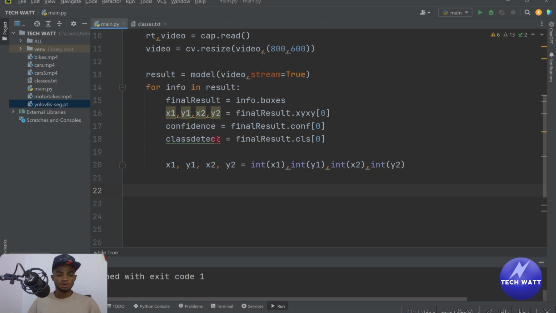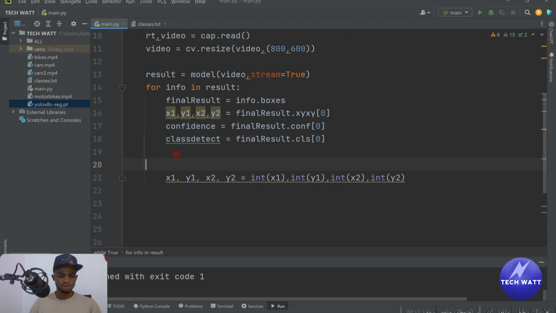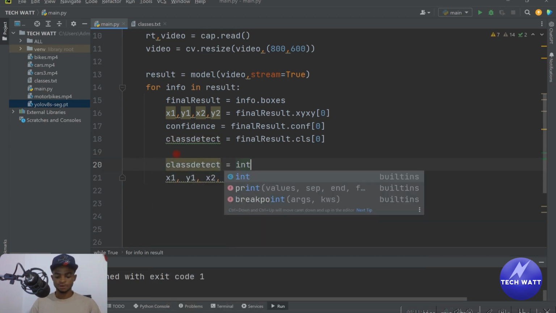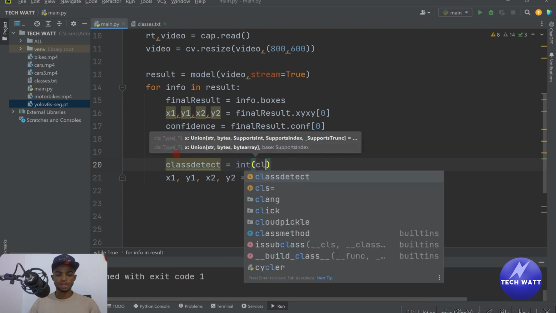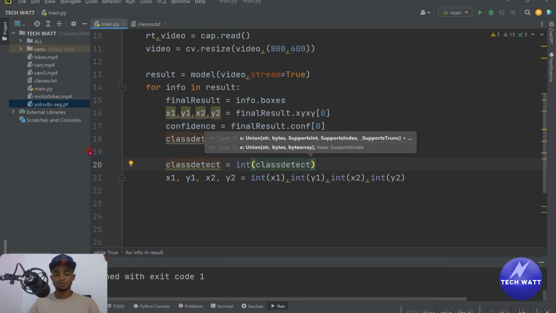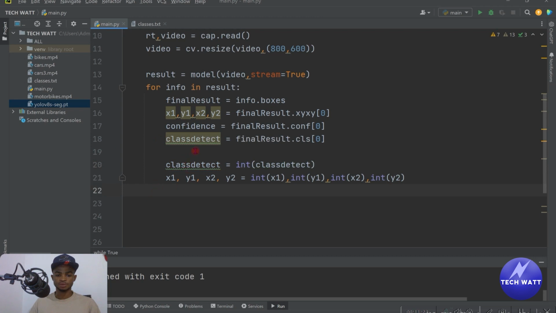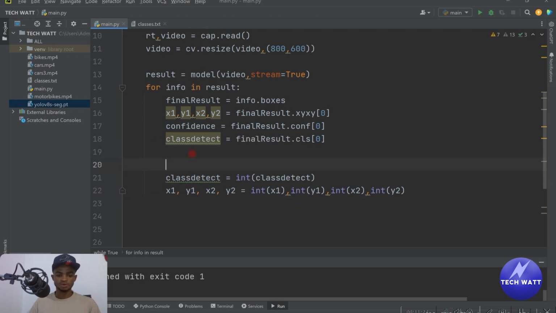Later on, we also convert the class detect to an integer value. So I think we can also go ahead and do that at the top here. So our class detect is equal to the integer value of whatever class detect was, because they are all floating point values, and we convert them to integer. I'll do the same thing for the confidence too.